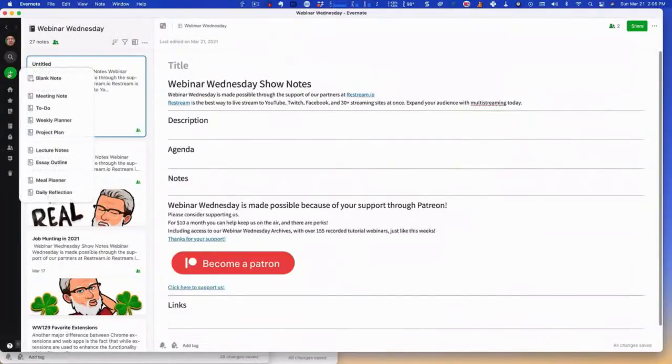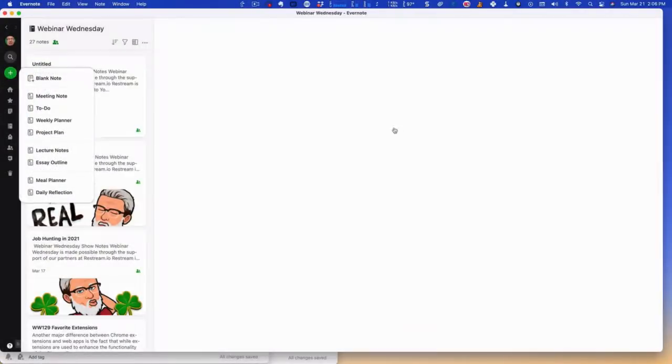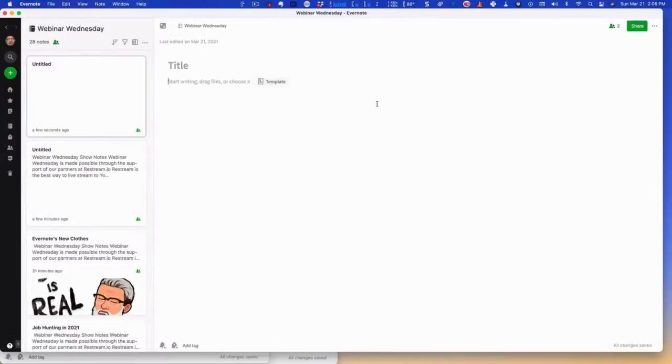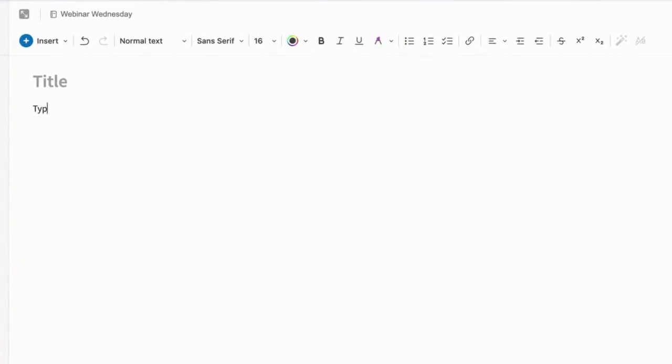Let's create another new blank note here and just work from Evernote's basic formatting options and add some features. So we're going to start with types of text, such as headlines, subheads, and other stuff.